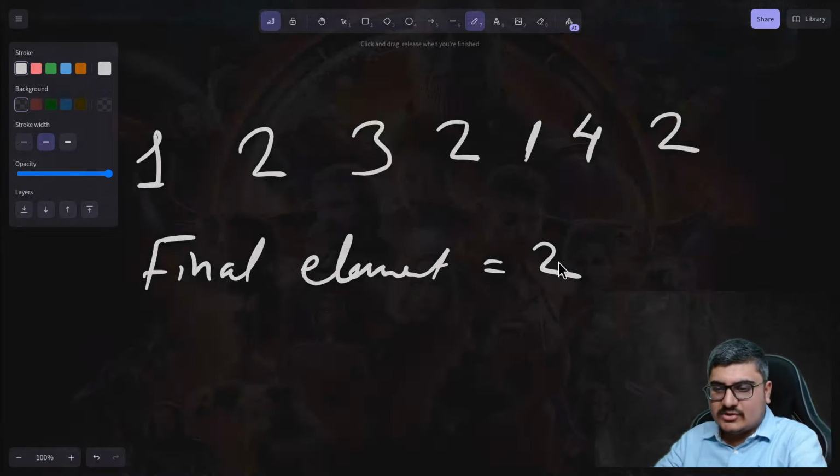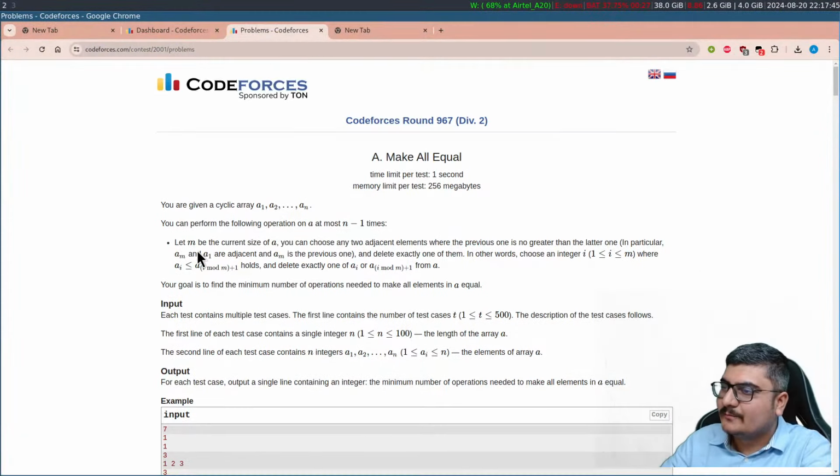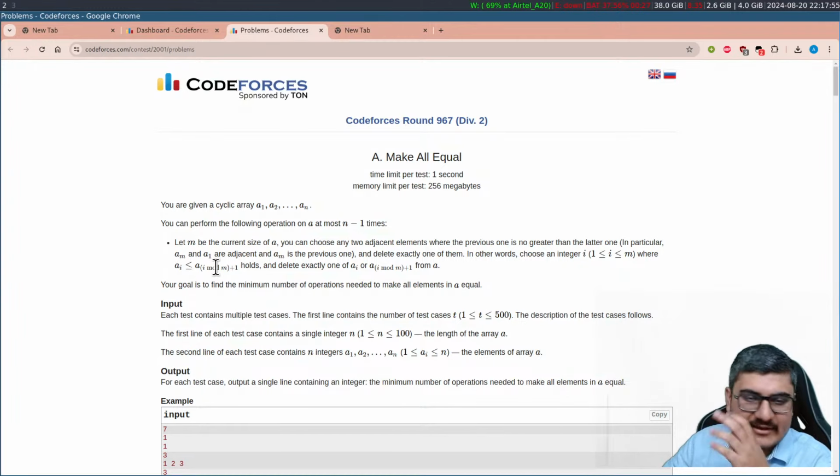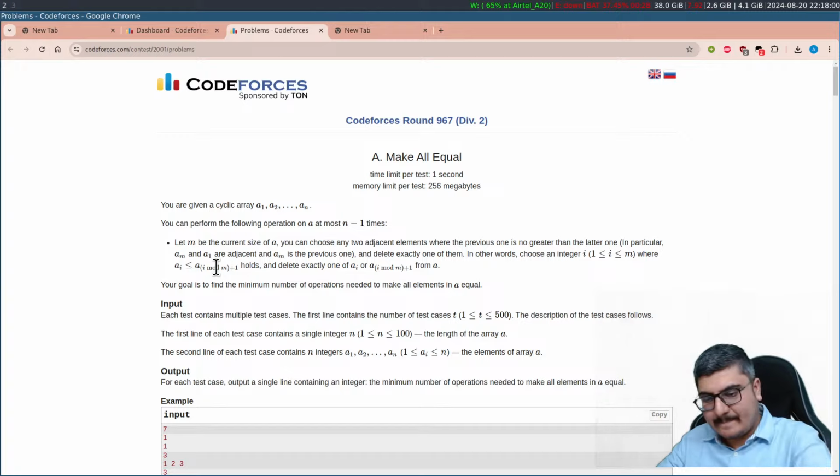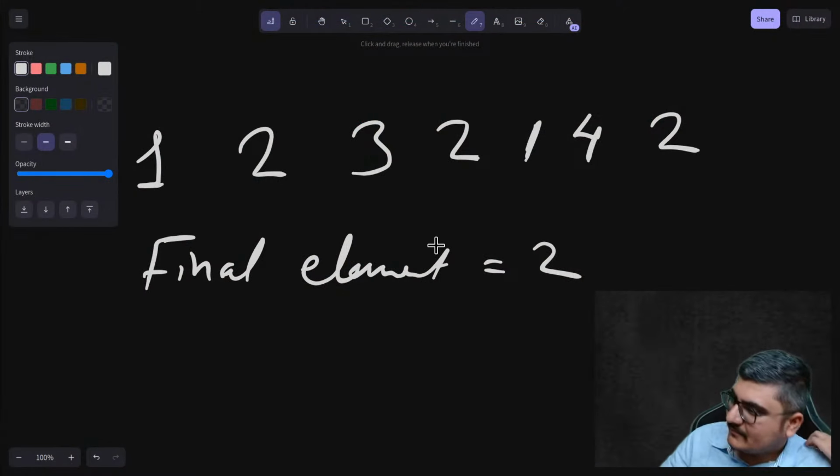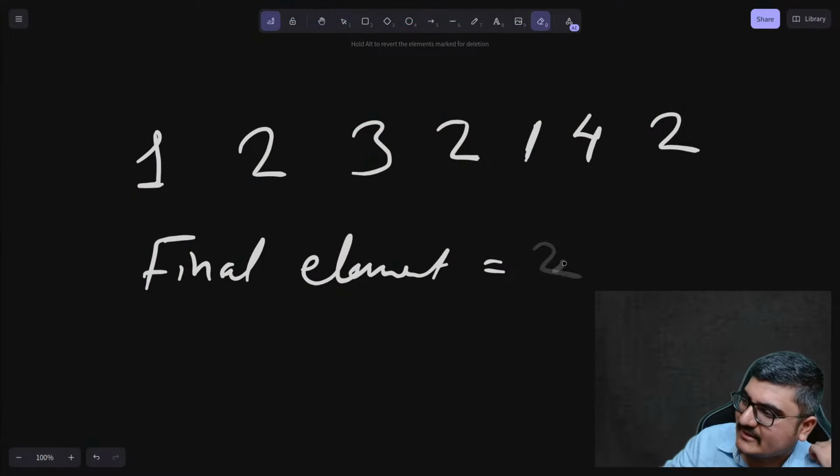And let's also ignore this condition for now, where you choose an index where this should hold. Let's say AI less than or equal to AI plus 1 is allowed and AI greater than or equal to AI plus 1 is also allowed. Then what would be the answer for this array? Any comments?